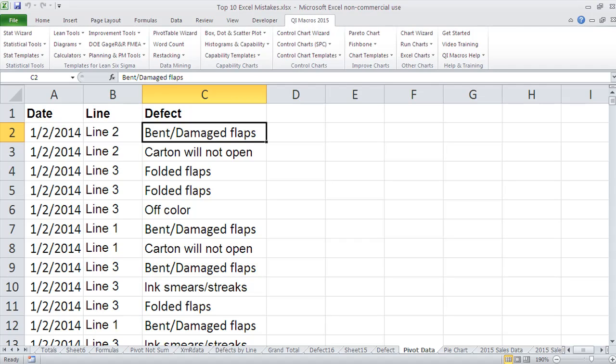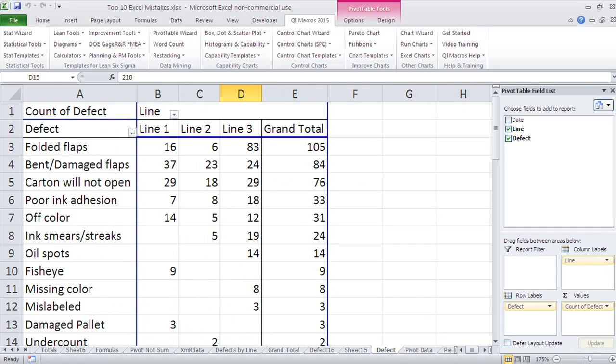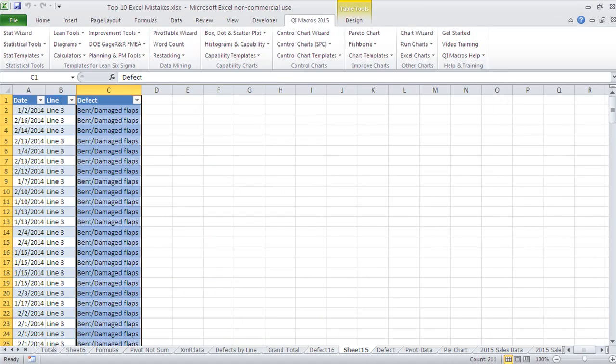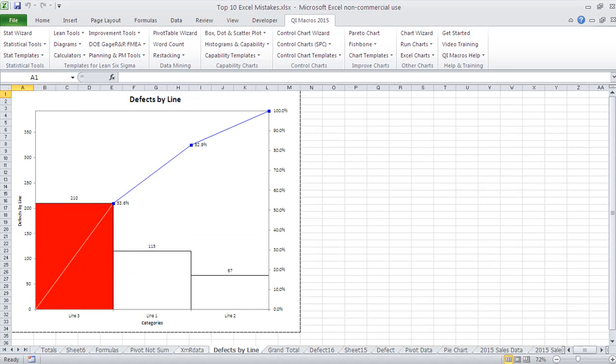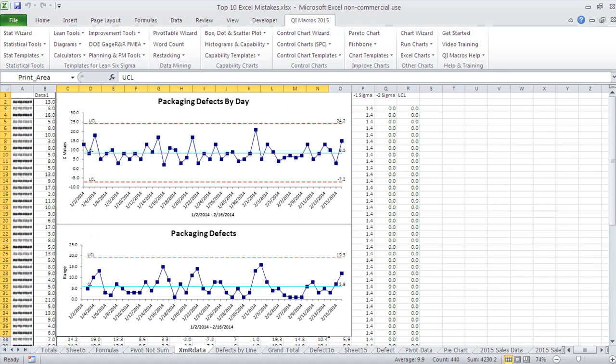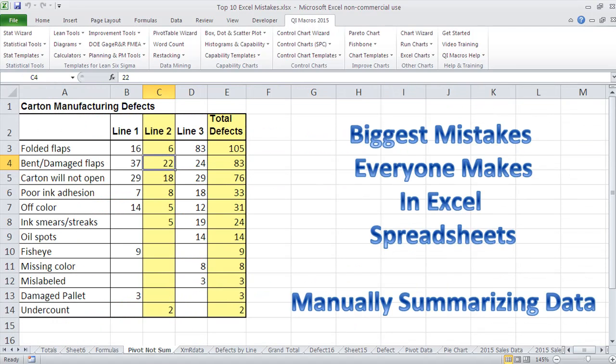And then we can summarize all of that and turn that into a very effective improvement story in a very short period of time. All right, so that gives you some idea about what's possible if you set your data up correctly in Microsoft Excel. It just makes life a lot easier.